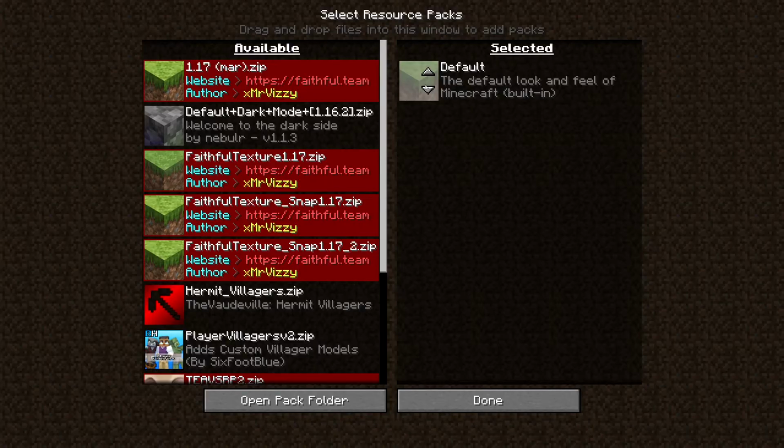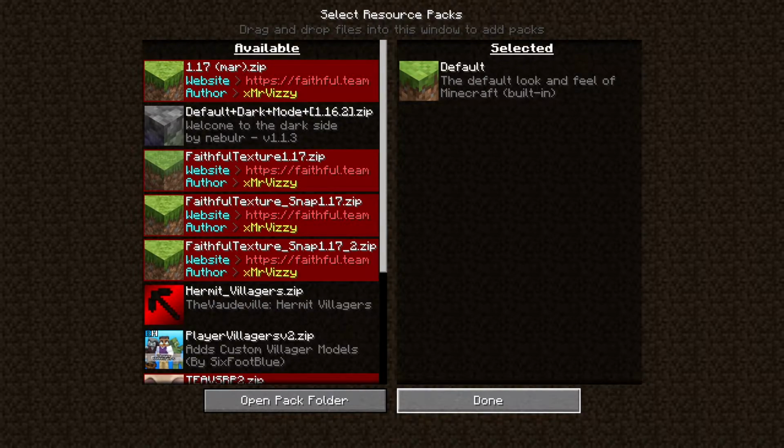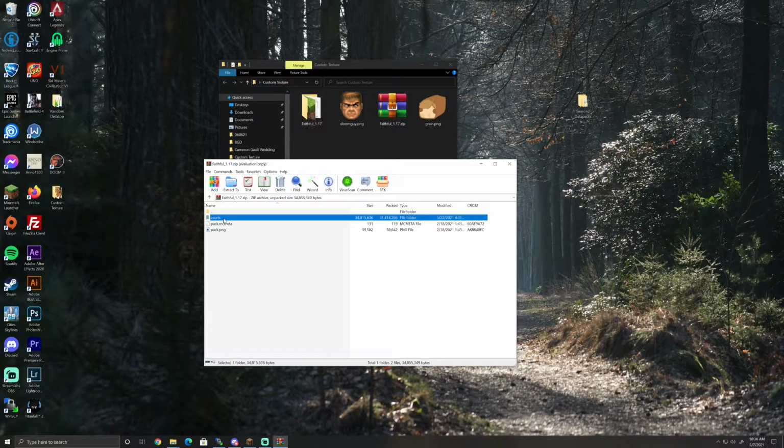This little icon here is that PNG, so you'll see some of them have different things for that PNG. And then there's the meta file. And then there's also the folder, which is the assets. Now, this is where all of the actual images are contained.